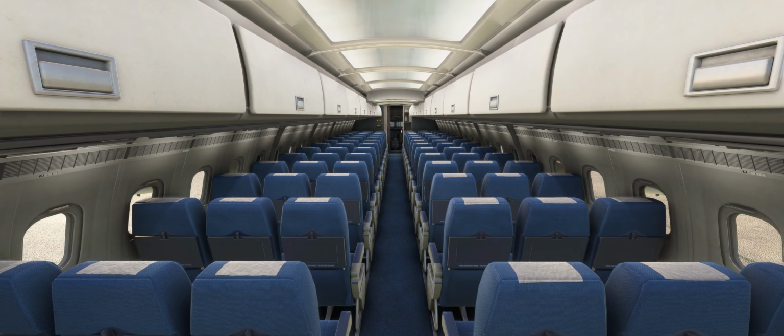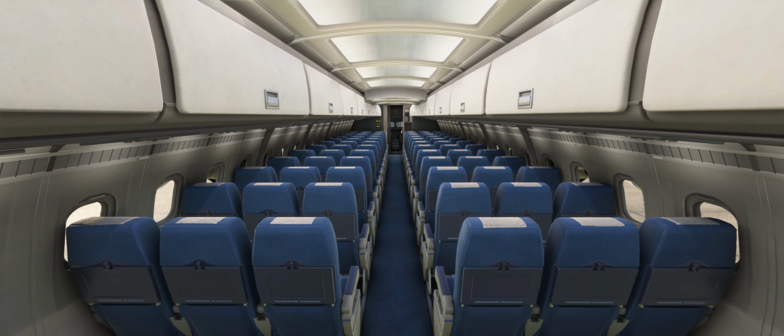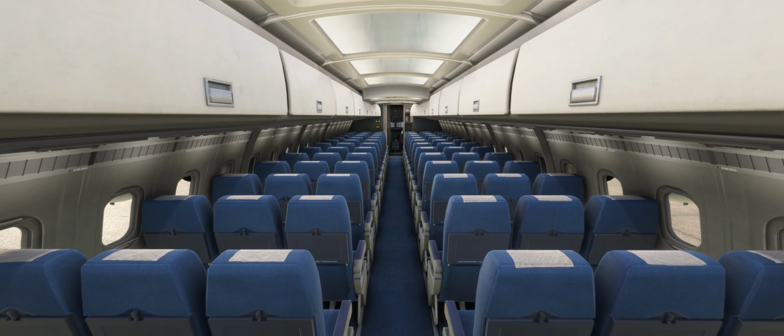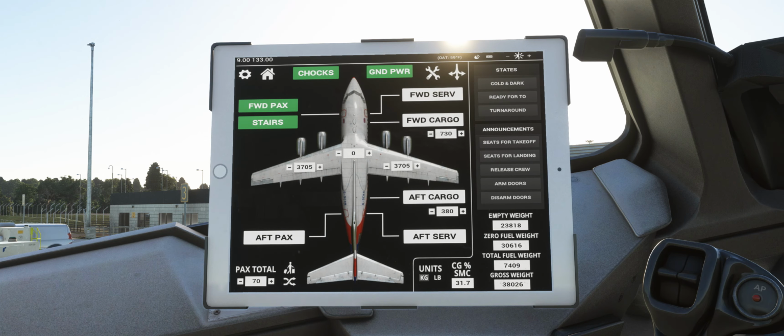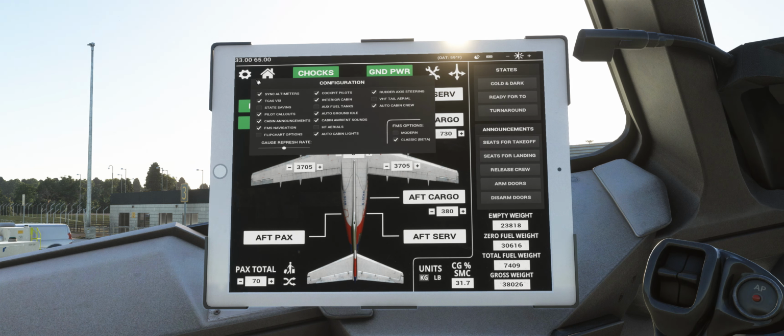Rounding up the cabin, we can head back to the cockpit and briefly touch on the EFB options relating to the cabin. Although we are seeing minimal performance impact with the new cabin compared to the old cabin, we have retained the option to disable the cabin completely on the EFB. This may be a useful feature for users on lower end PCs and Xbox consoles where a few more FPS and an increased VRAM overhead might be needed.